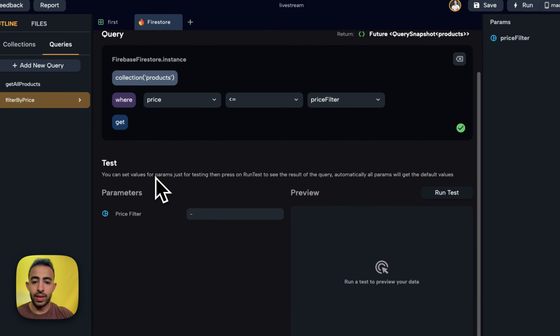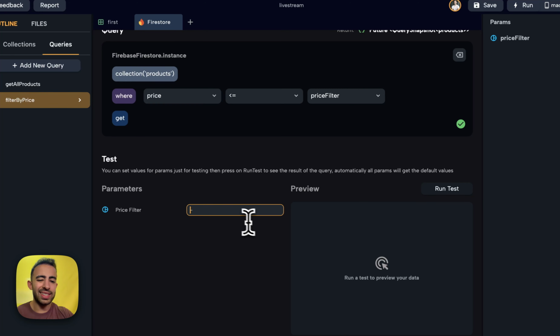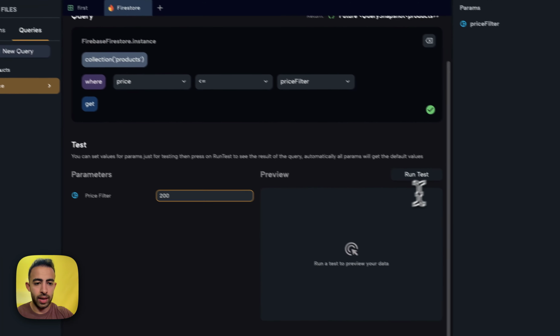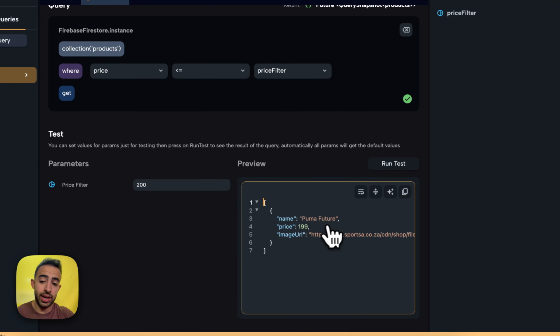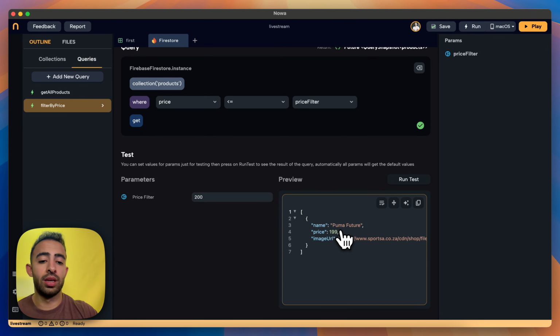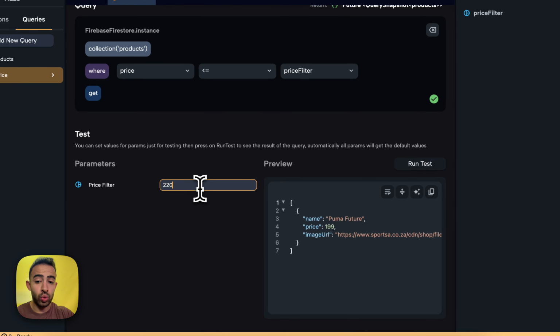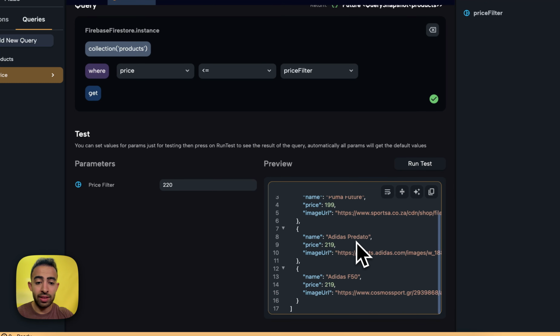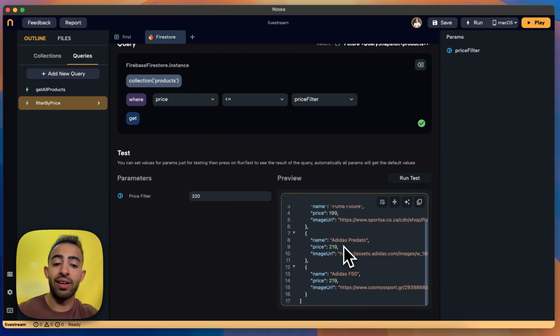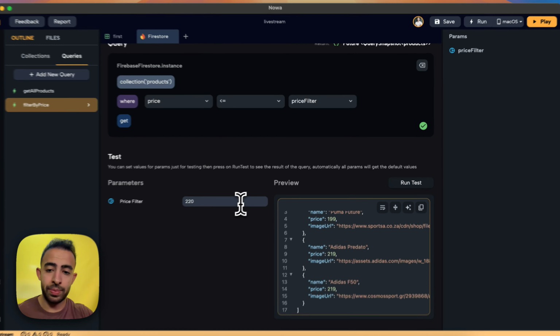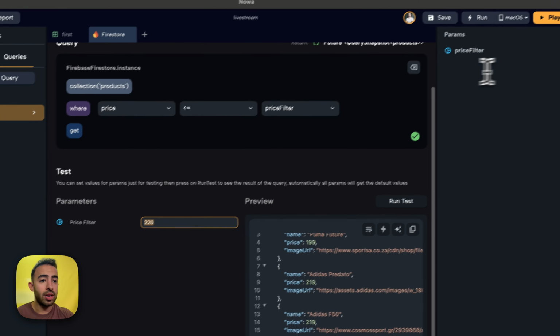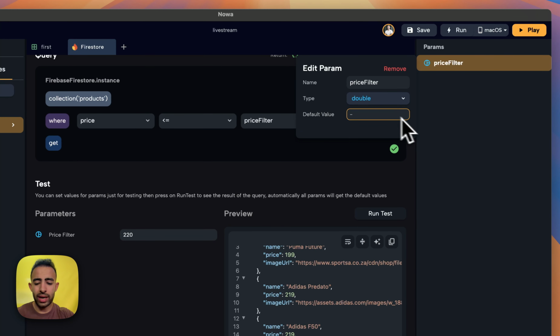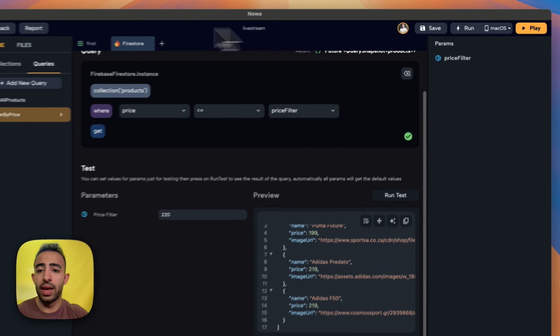So now let's test it. If I put like 200 and I run the test, I can see there's one product that is less or equal than 200, which is like Puma Future. If I put like 220 and I run the test, I can see there's 3 products that are less than 220. Okay, this is only for testing. Now here I can put a default value. So I can put like 199 or 200 as just a default value.